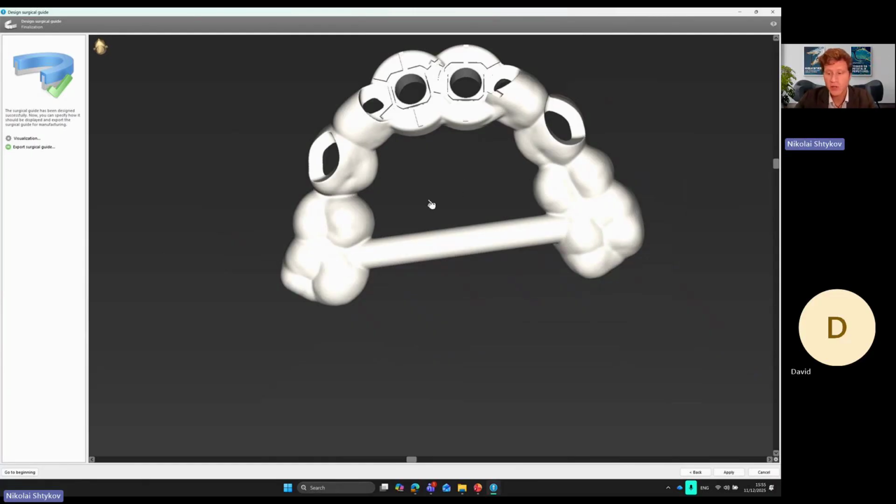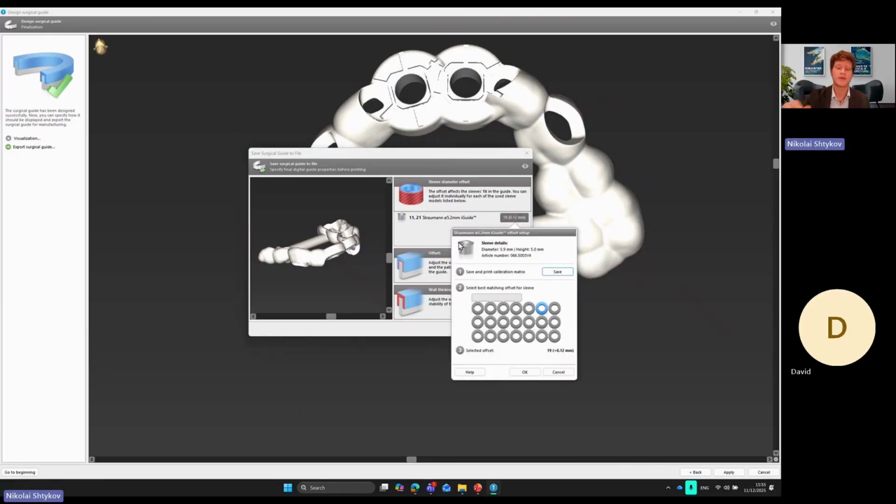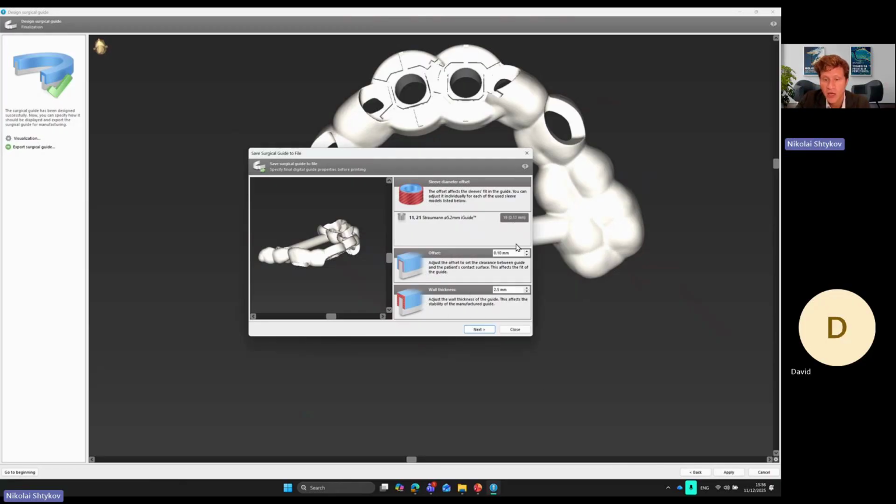And for the export of this guide, I just need to click export surgical guide. So here in the export, this is the lab option. The dental labs, when they do this export, can choose the offset for the sleeves. You can see the different offset. They can print the calibration matrix and check which offset suits them better. For example, in my case, this is the offset, and I just click OK.